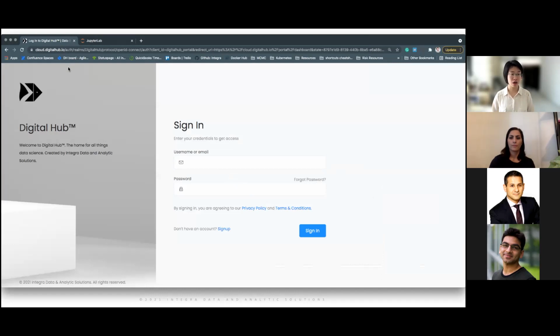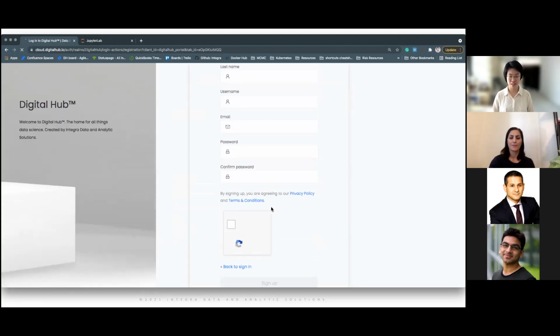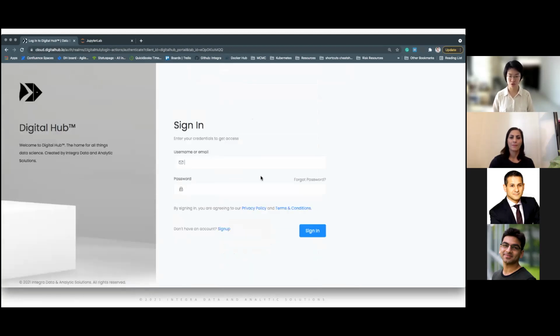Once you access our Digital Hub page, which is at cloud.digitalhub.io, you're going to be brought to our sign-in page. If you don't have an account with us yet, feel free to come in and sign up for one. It's just a quick form, and you validate your email to get an account with us. In this case, I'm just going to log in and show you.